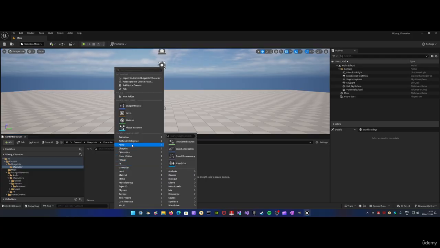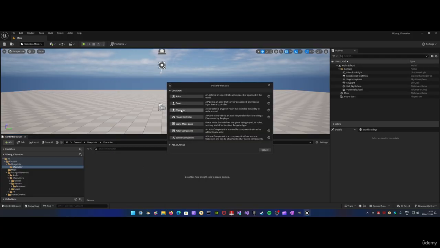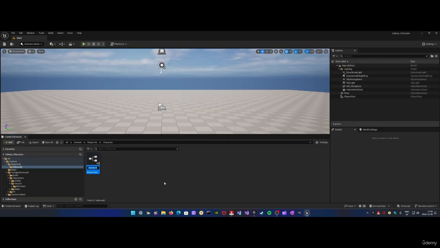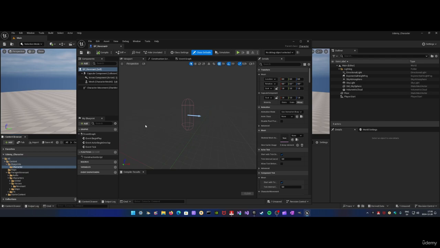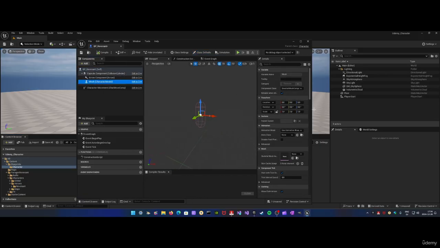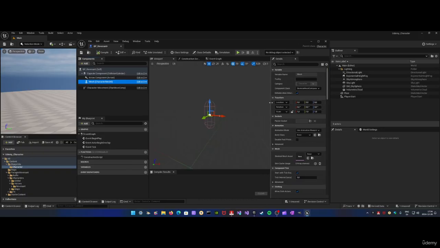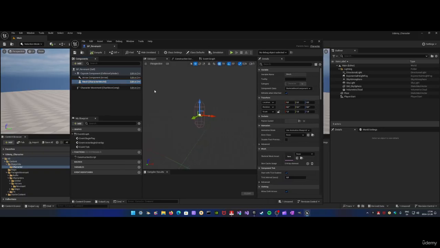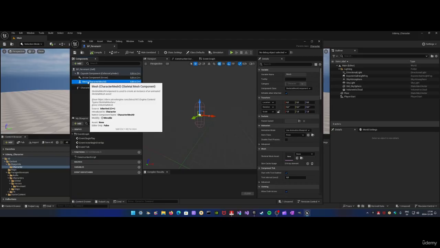Go in here. Let's start with the blueprint class, and it should be a character. I'm gonna call it BP Revenant. I'm gonna open this up, and let's select the mesh, because what we want to do here is to set up a character from scratch, and we're gonna reuse that asset that we downloaded.